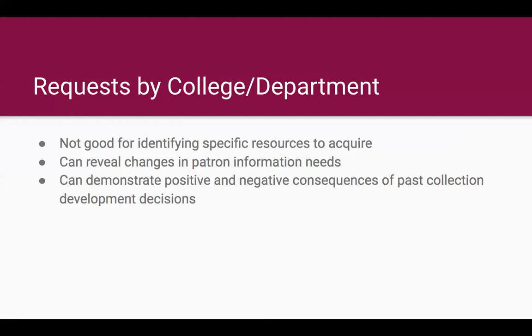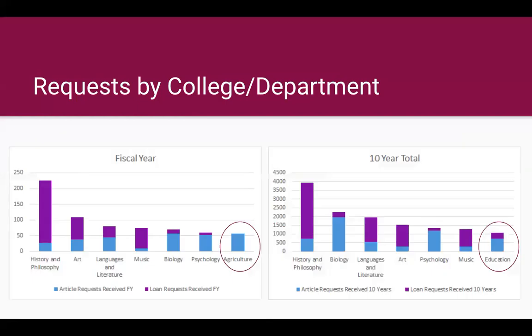The final report is requests by college/department. This is not good for identifying specific resources to acquire, but it can reveal changes in patron information needs, and it can demonstrate positive and negative consequences of past collection development decisions. So I just ran a report for the current fiscal year and then for the past 10 years. On the whole, this makes sense with what I know of our user needs and our general patron population.